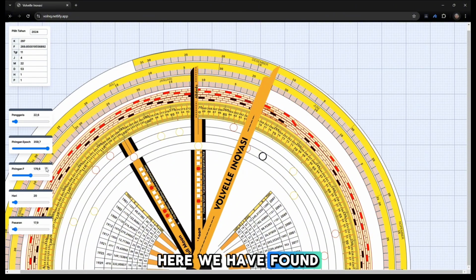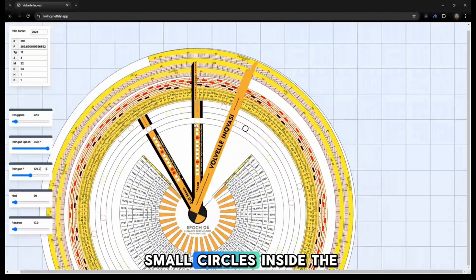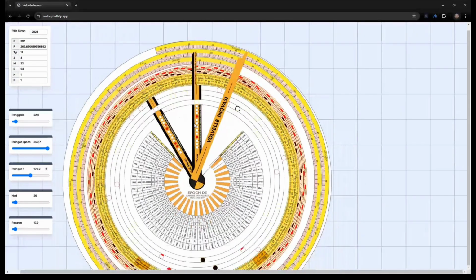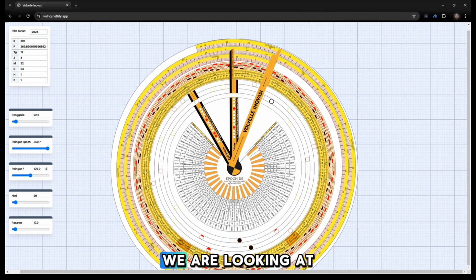Here we have found the eclipse that will occur in 2089 by looking at the small circles inside the disk. To distinguish between lunar and solar eclipses, we look at the color. The black color indicates a solar eclipse, while the red color indicates a lunar eclipse. We will take one example of the date when the eclipse will occur.